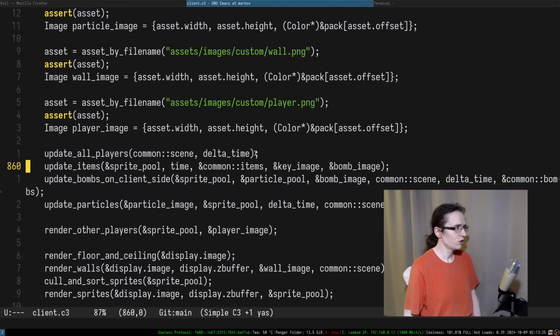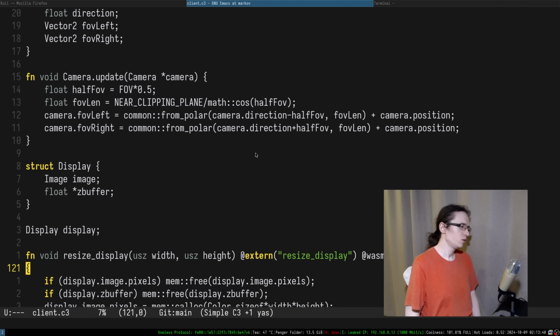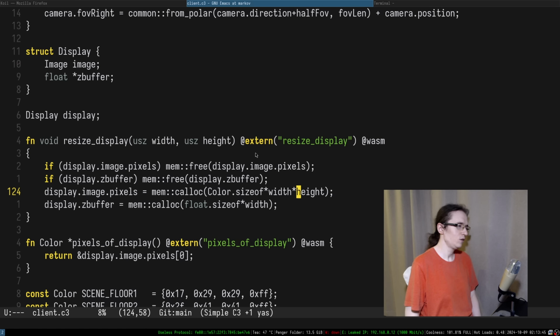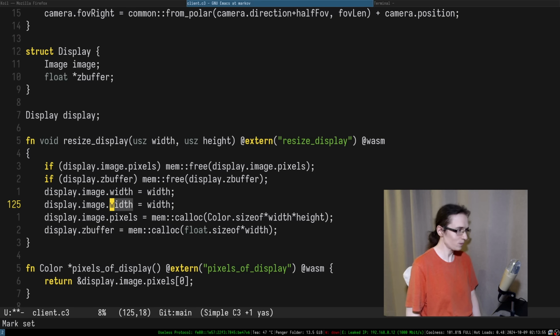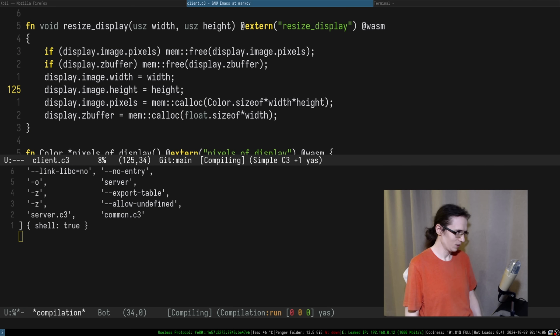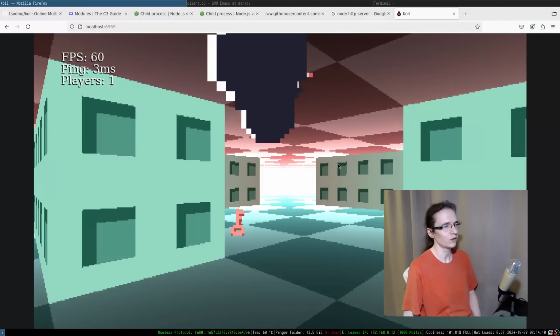So what if I just leave a rendering of the floor, for instance? Oh yeah, maybe this could be something with the display. So resize display. Okay, so here's the pixels. I allocate new pixels of this size. So these are the colors and stuff like that. That's understandable. And then display image width. Okay, I see. Of course. Of course. Let's go, mate! Holy shit, it works. It actually works.